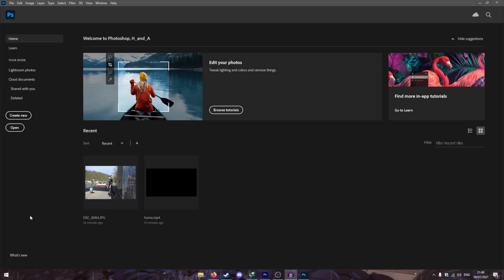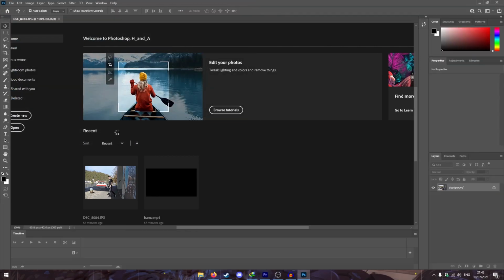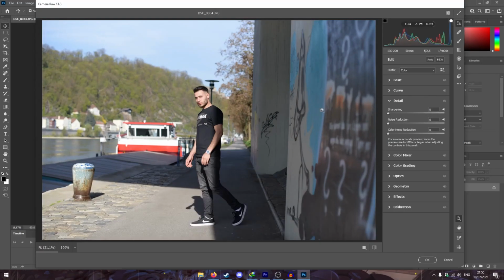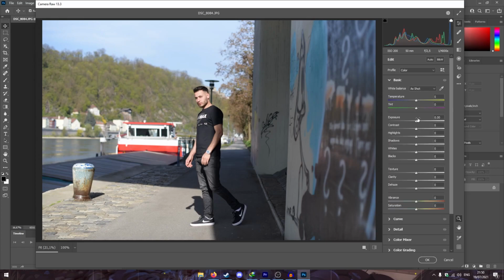Alright, so the first thing we're gonna be doing is importing the picture to Adobe Photoshop. You're gonna go there and start editing with Lightroom. We're gonna open the filter tab and the camera raw filter, and then you're gonna be editing the photo as you like. Let's say I want to do some basic adjustments, such as the temperature.